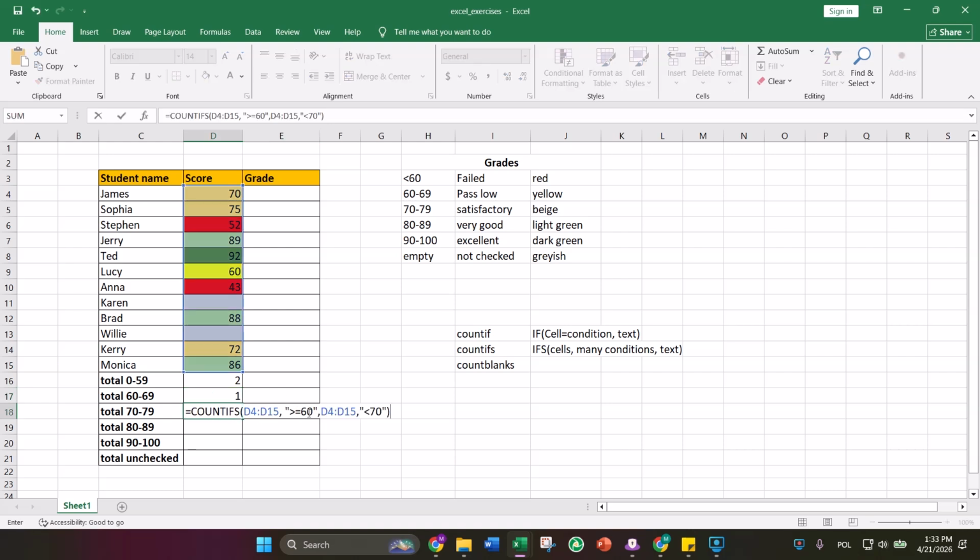But here we change to 70 to 79, actually 80. And this one also should be changed. This one is okay, 70. Okay, so we have 70 to 79, which is highlighted beige.